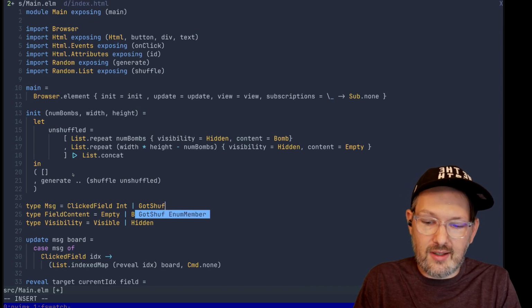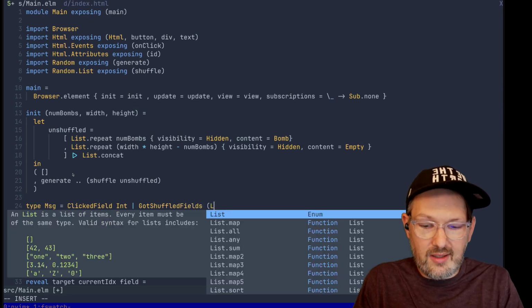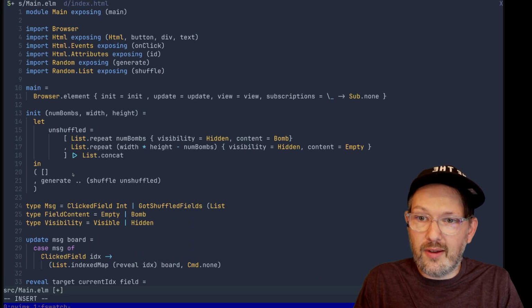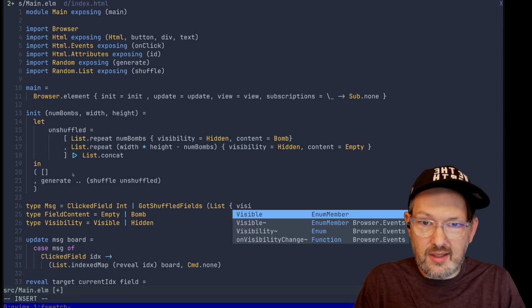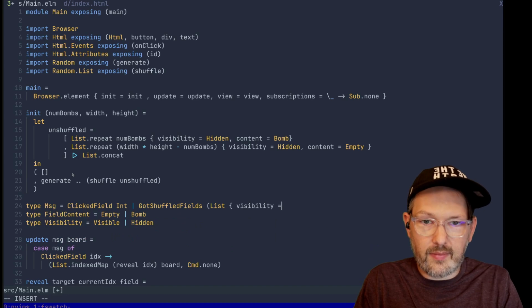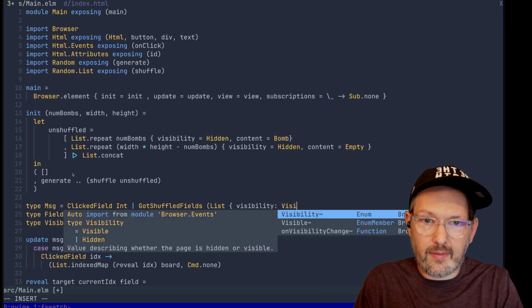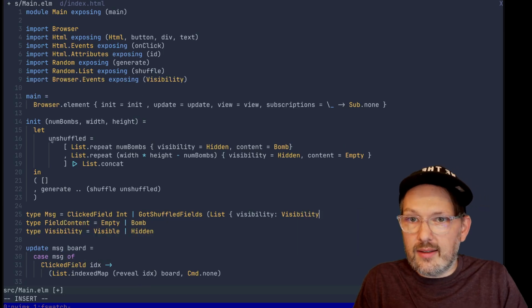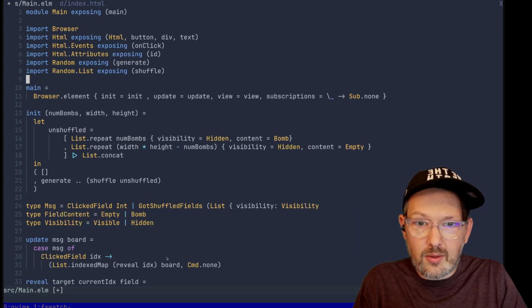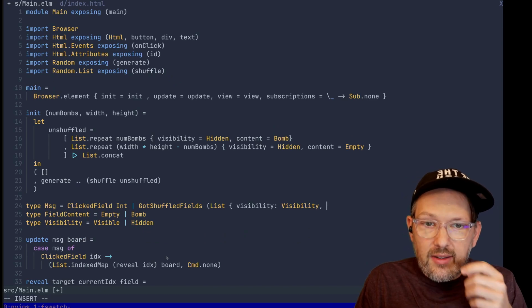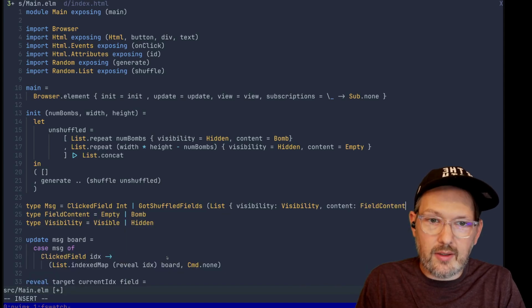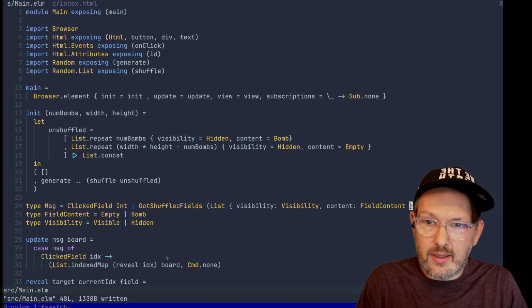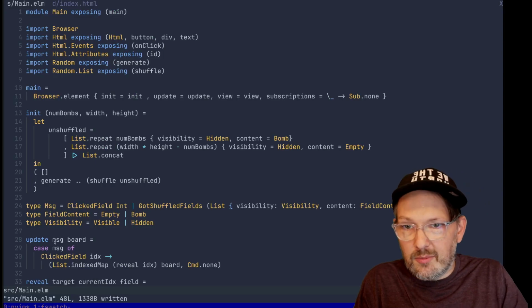GotShuffledFields. And what are these? List of something that has a visibility, that is not the visibility that I wanted. Go away. And what's the other thing? Content. Content is field content. Bam. Does this compile? No, because I still have my dot in here.